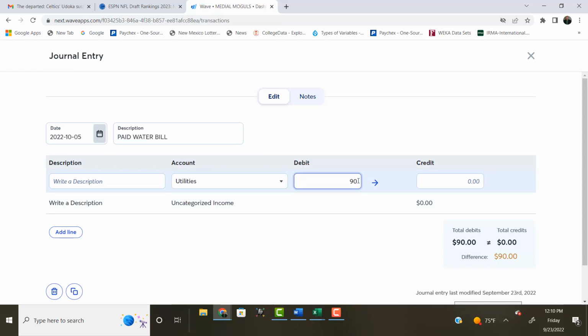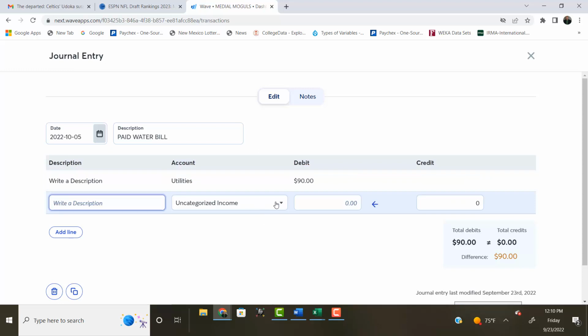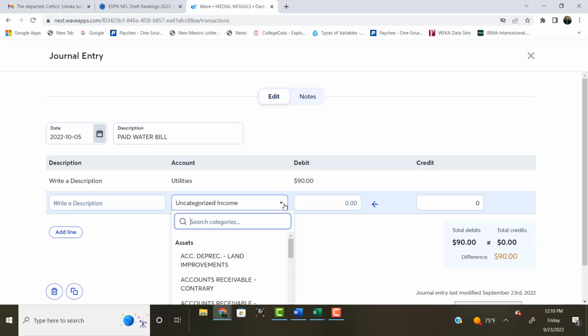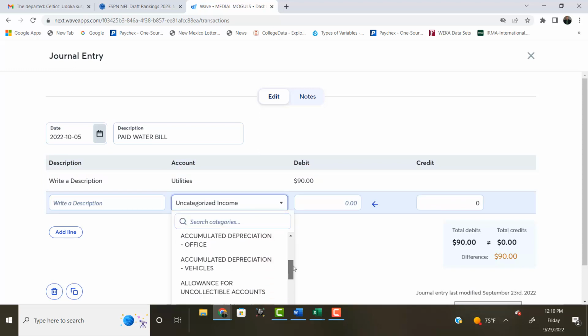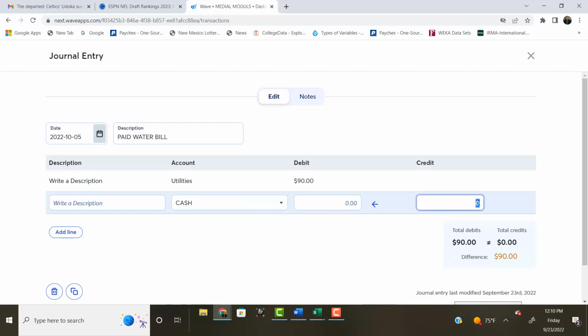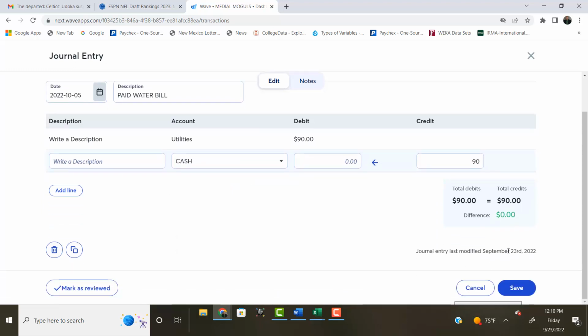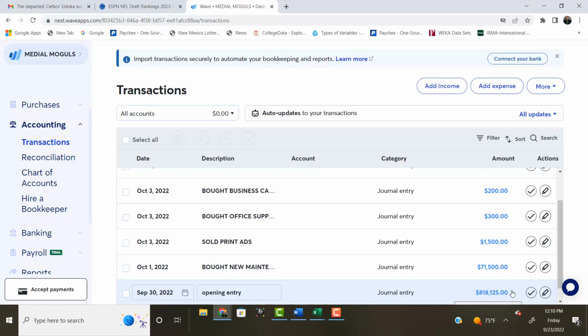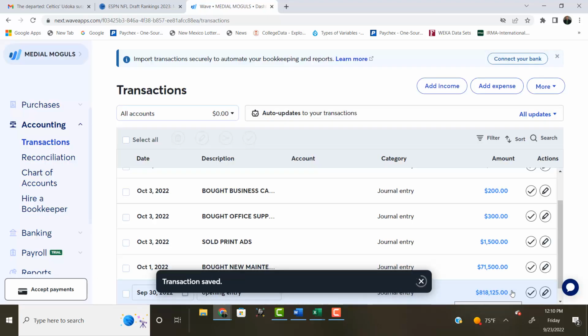$90. Down here you have cash. That's the other side of that entry. $90. Difference of zero. I can come down and click the save button. Remember, if I don't click the save button, nothing happens.